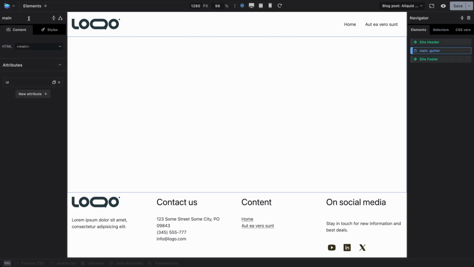Okay, also a less known fact that actually the name of this element can be updated. I can set a custom name, something like this, right? Sometimes it's also useful to call the element based on its functionality, correct?